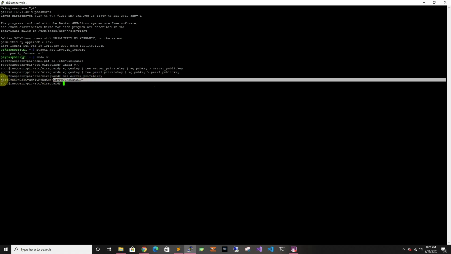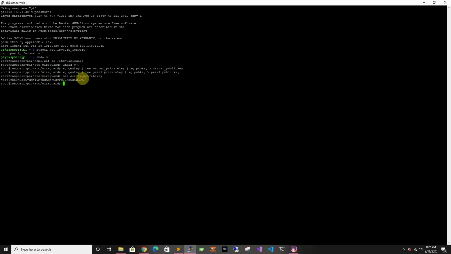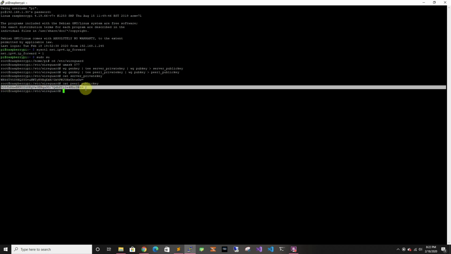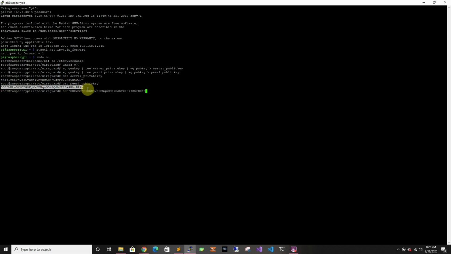So we're gonna copy this and put it somewhere where we're gonna use it soon. So I'm just gonna put it here onto the side. I'm actually gonna copy it into the template so I don't have to do it again. And then we're gonna do the client peer public key. So as you can see, we only need the public key from the peer. So when you create that in other devices, you only need to send the public keys.